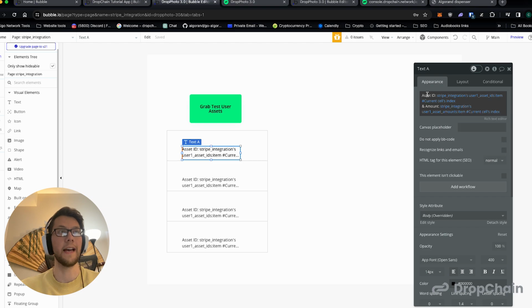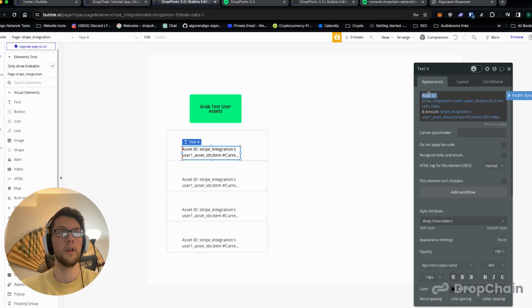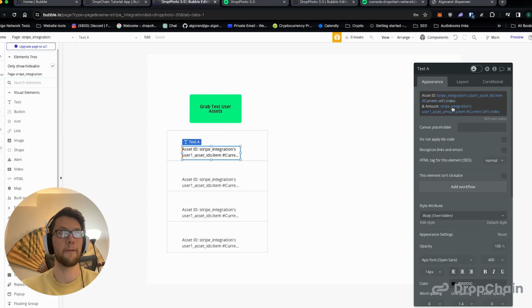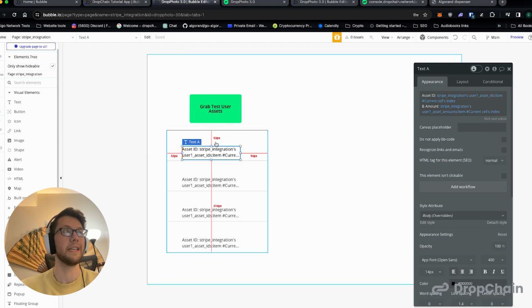And so we did the exact same thing for amount. In asset ID, we're just driving the user one asset IDs. And for amount, we're just grabbing user one asset amounts. So we repeat that both times. And what this is going to do is for each cell, we're going to repeat this. So if we have 10 assets, we'll show 10 cells with 10 asset IDs and 10 amounts.